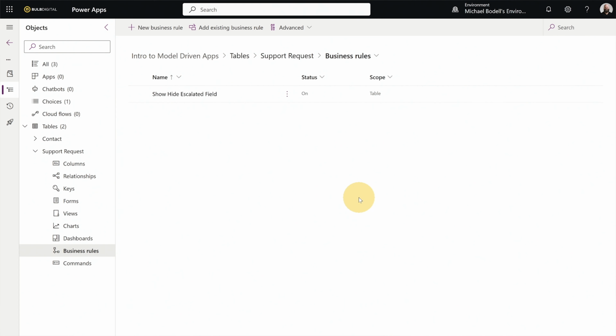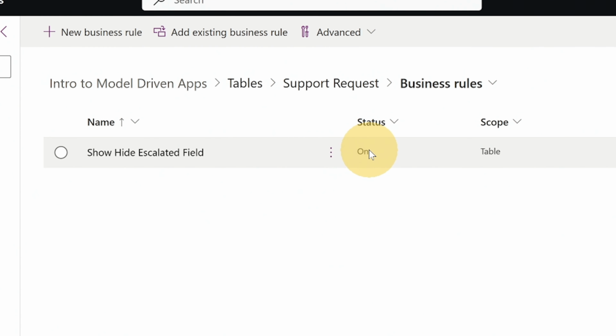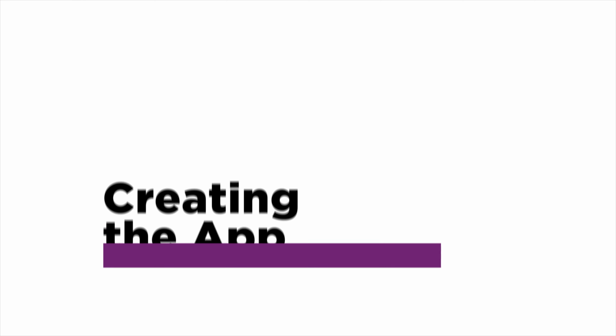Okay, so here we are back in our business rules area of our table, and we can see that show hide escalated field is there and it's turned on. You do have the ability from this view to actually turn this off. So that's basically the activation, deactivation for that business rule if you need to.